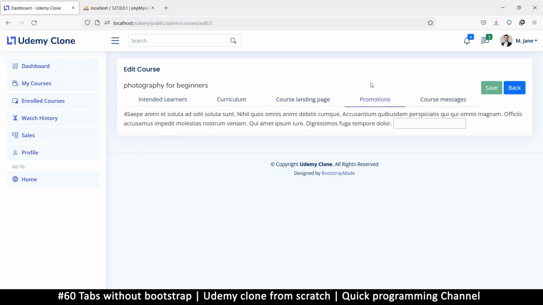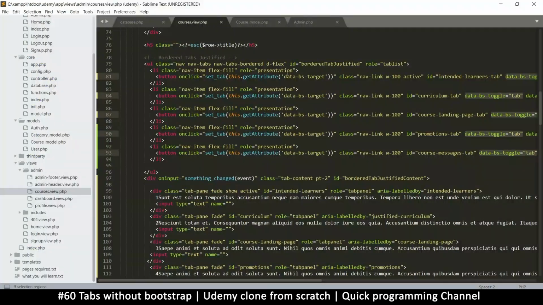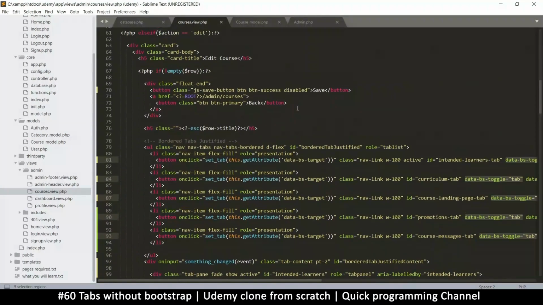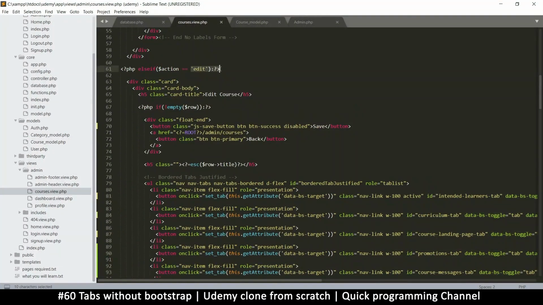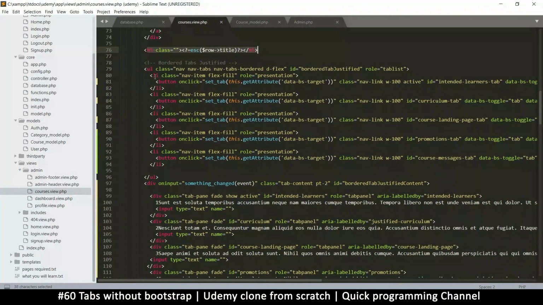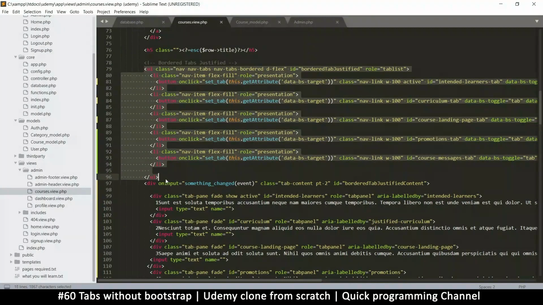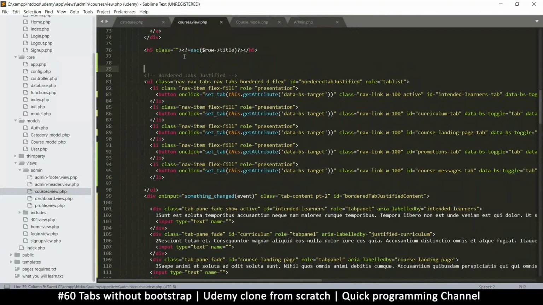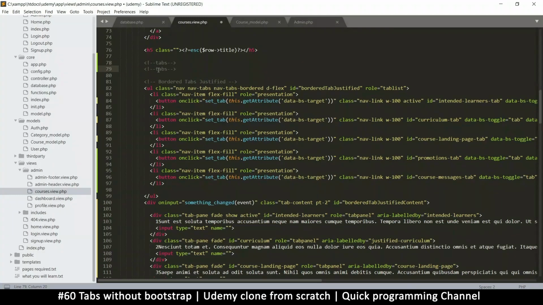So let's create our own tab system right at the top here. I'm going to go to the courses view page. This is the edit section, and we are down here, and we have our title. And then we have this list element, this list item down here. So I'm going to add an HTML comment here. Let's say tabs, and then end tabs right there.